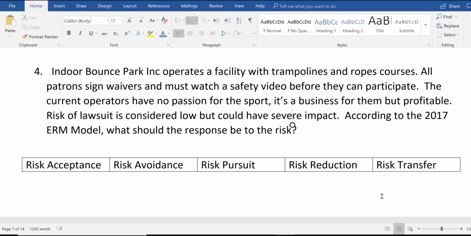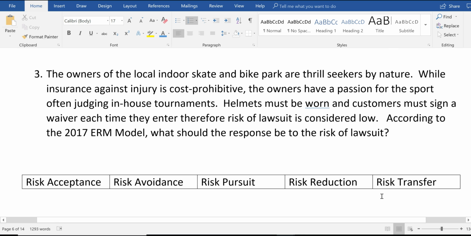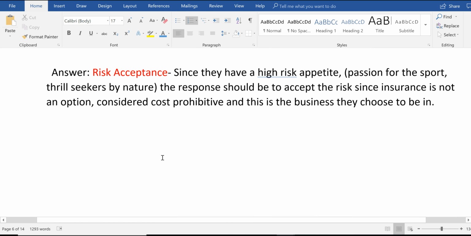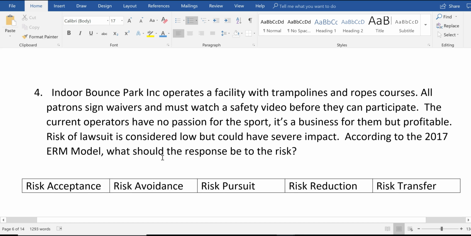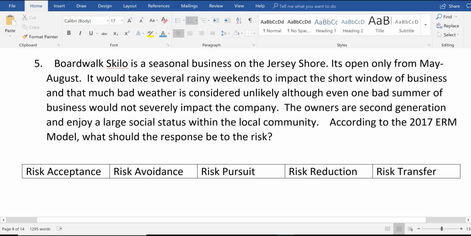Whereas in number 3, with the skate and bike park, they couldn't get insurance, but they love the sport. So they have a high risk appetite. They're thrill seekers by nature. They love watching kids do jumps, I guess, and flips. So they're going to accept that risk in number 3 because of the high risk appetite. See the difference? If you have a high risk appetite, you can accept more risk. In number 4, they don't have a high risk appetite. It's just a business for them. So they will have to either transfer that risk, share it, or they'll probably choose to avoid it if they couldn't get insurance.